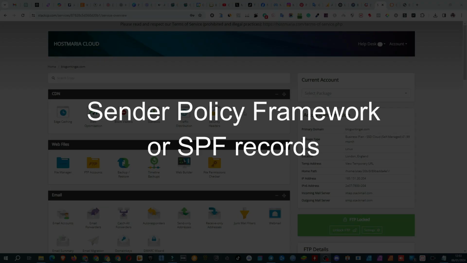Sender Policy Framework, SPF, records help reduce the likelihood of your domain being spoofed in spam messages. They can also enhance the deliverability of emails to external providers like Gmail and Outlook. At HostMaria, we maintain an SPF record that is regularly updated with all IP addresses used for sending emails from our network. This ensures that emails sent from our services pass the SPF check.